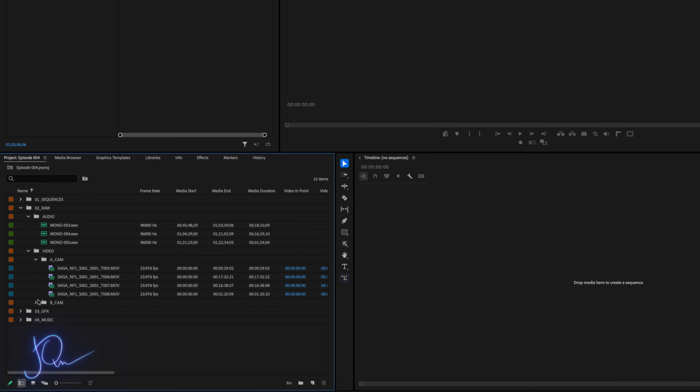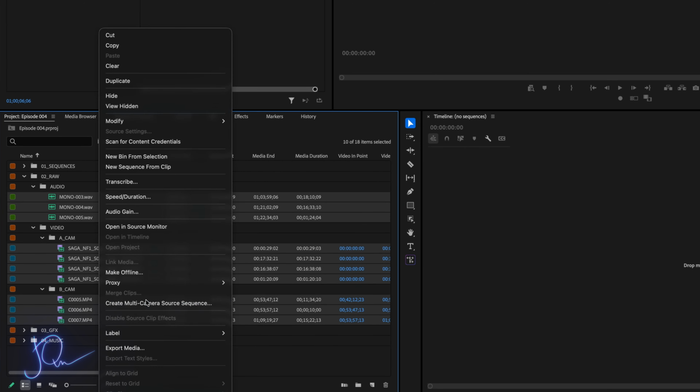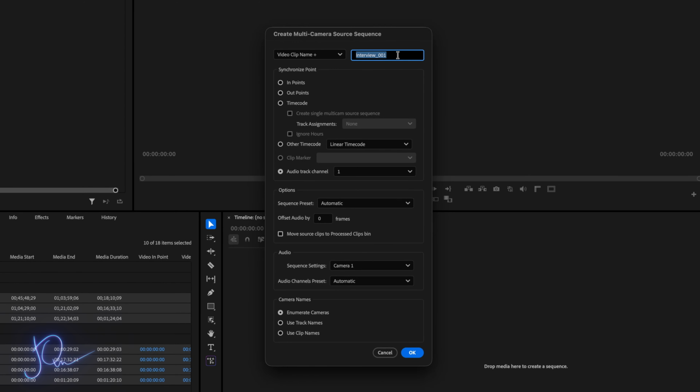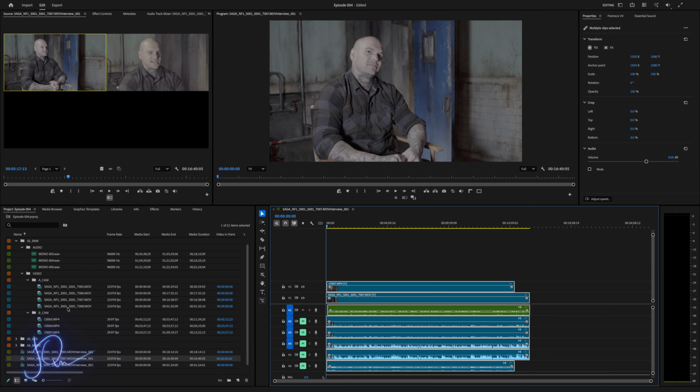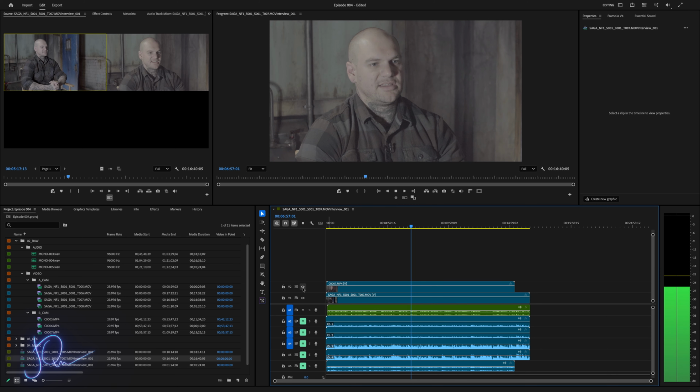Select all your camera angles and the audio in the project panel. Right-click and choose Create Multi-Camera Source Sequence. Sync by waveform in most cases unless you also have timecode. Now once it's done, you get a single multicam clip you can drop on the timeline and switch angles with the number keys. Doing it from the bins keeps everything much cleaner.